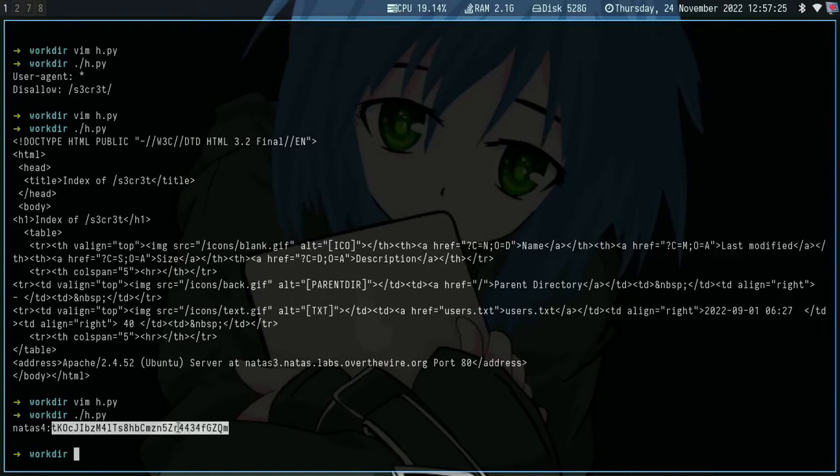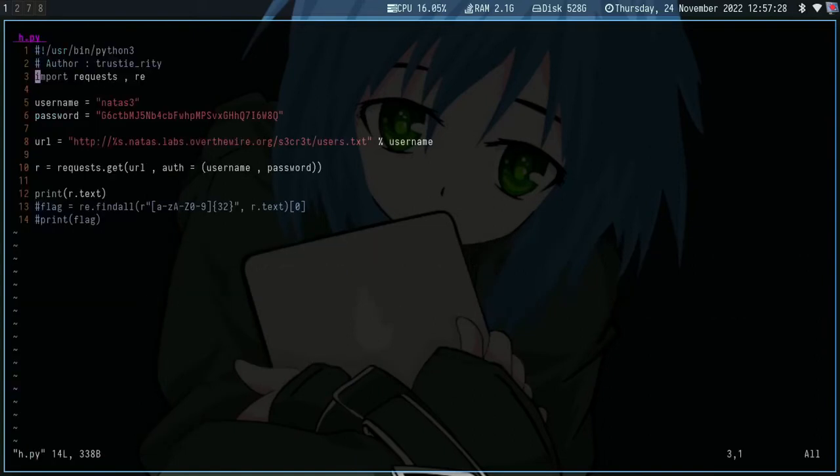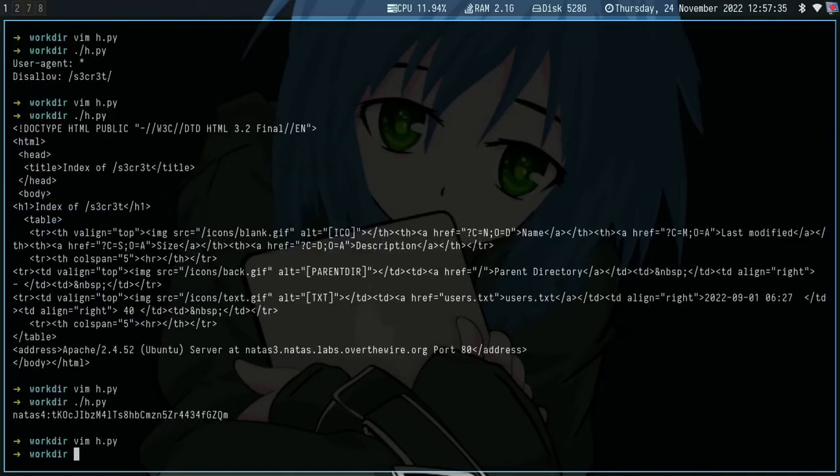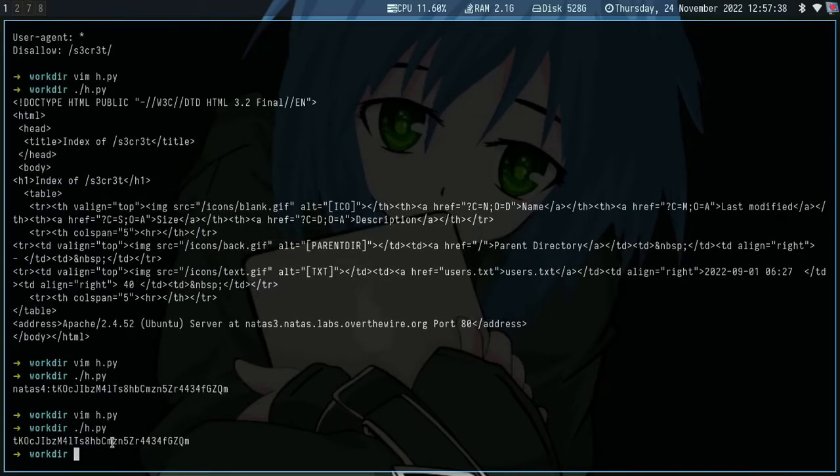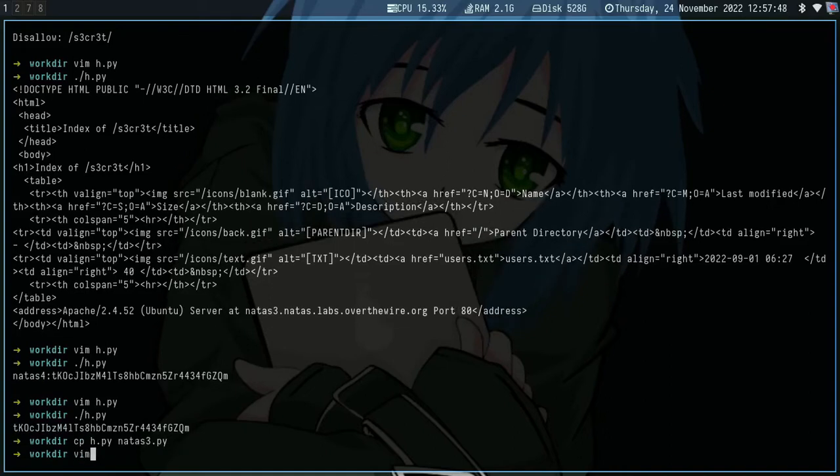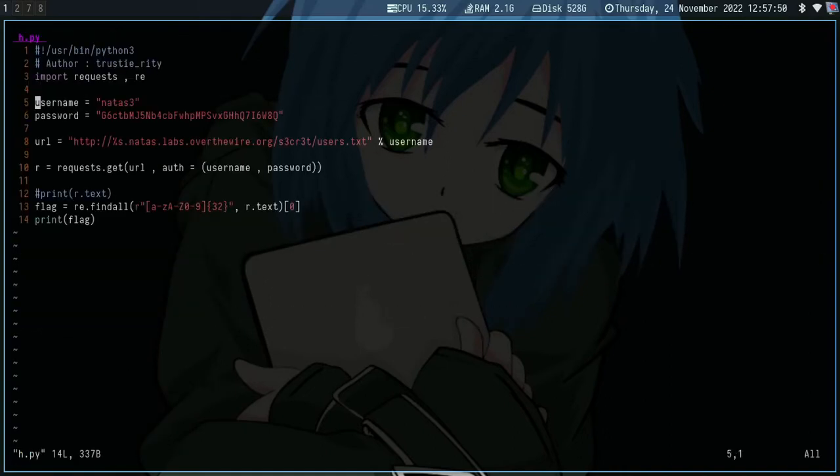We get the password for natas4, so let's get that one also. We need to comment out that one and that one too. We get the password for natas4, so we can save this to natas3. We change the username, and then we can also delete this one. The next thing we need to do is print the r.text and comment out these ones.